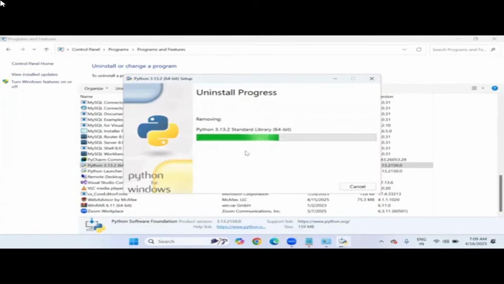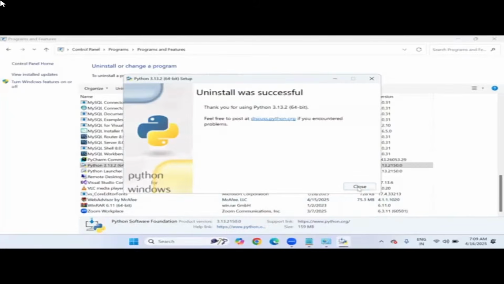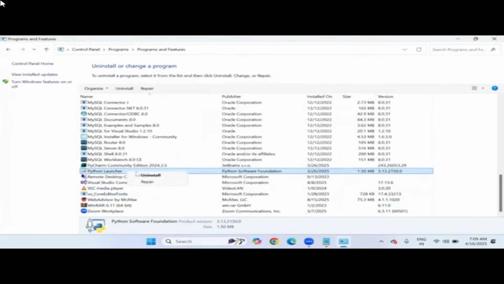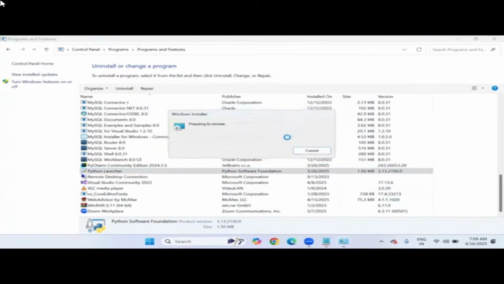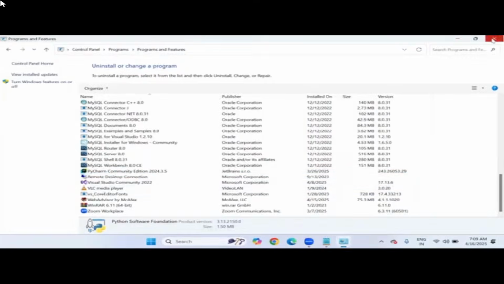Right now, the uninstall is in progress on my computer. After that, I'll start downloading and installing Python software. Almost done, please give me a minute. Yes, uninstall successful. And then I'm trying to uninstall the Python launcher along with it. Right, notice here there is no Python software present in my computer right now, just because I uninstalled it from the system. Okay, yes, let's close this.